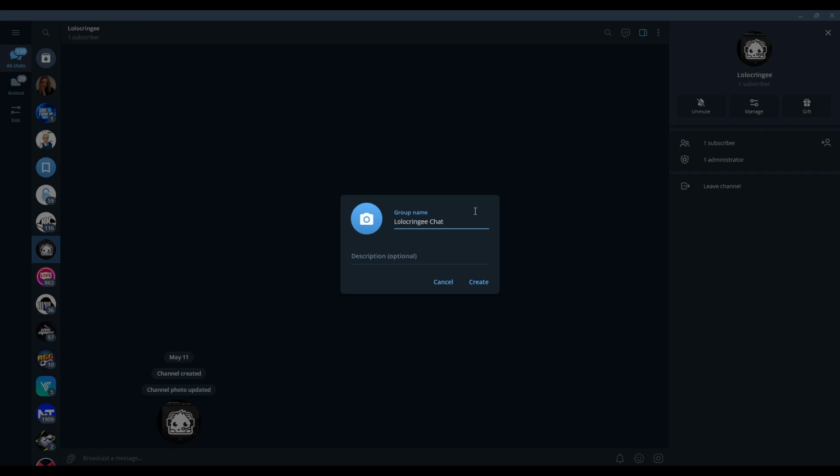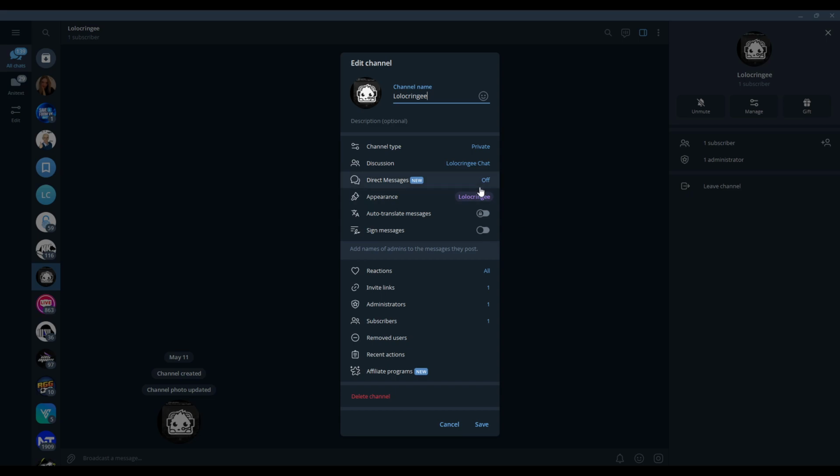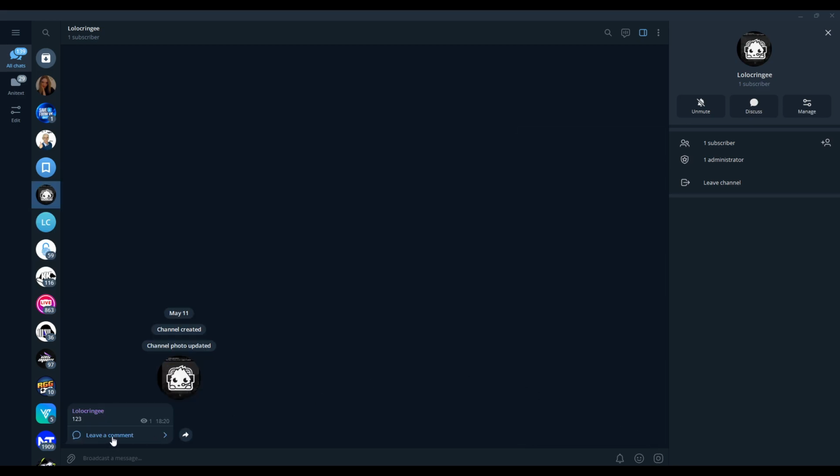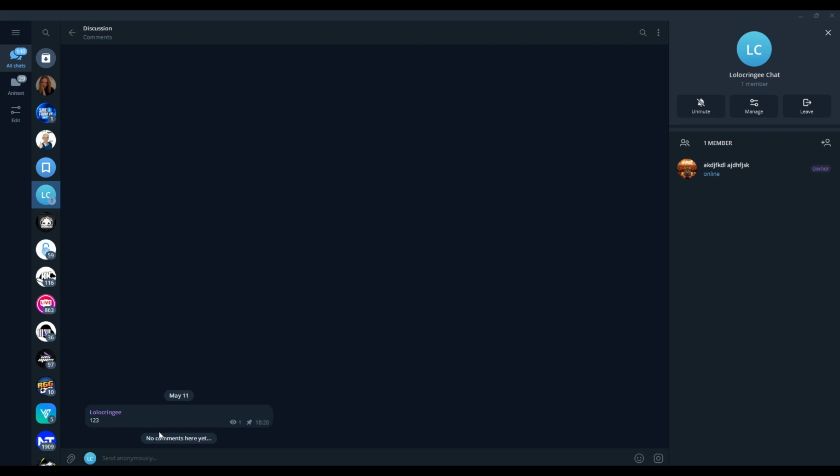For example, let's call it Low Cringe Chat as it said, and we just click create. So the group is created and now it is connected to our Telegram channel. We just click save, and for example, let's type something, for example 123, and send it. And as you can see, now we can leave a comment, and this comment will be sent into the group.